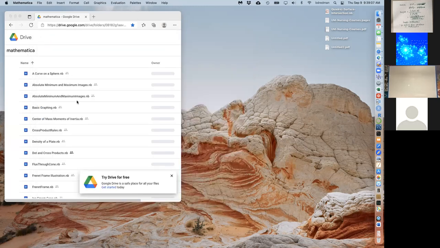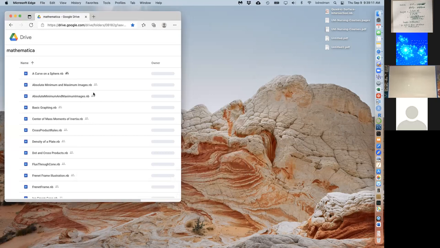Okay, so I provided these Mathematica notebooks just to help you get started in playing with Mathematica. It's not an easy learning curve, but this will help you get started in understanding how Mathematica works. And we're going to need it to do some visual demonstrations later of things we cannot draw easily by hand.